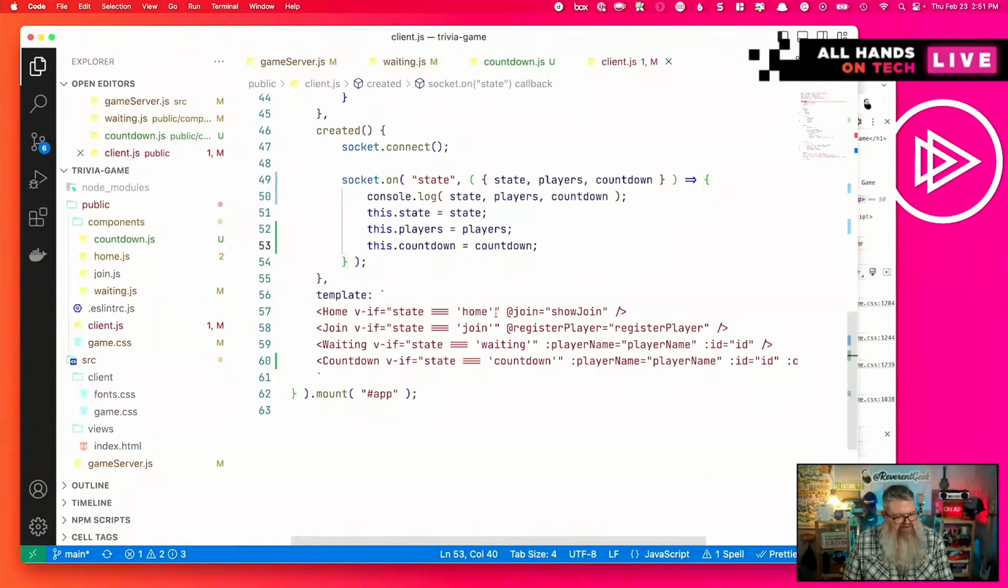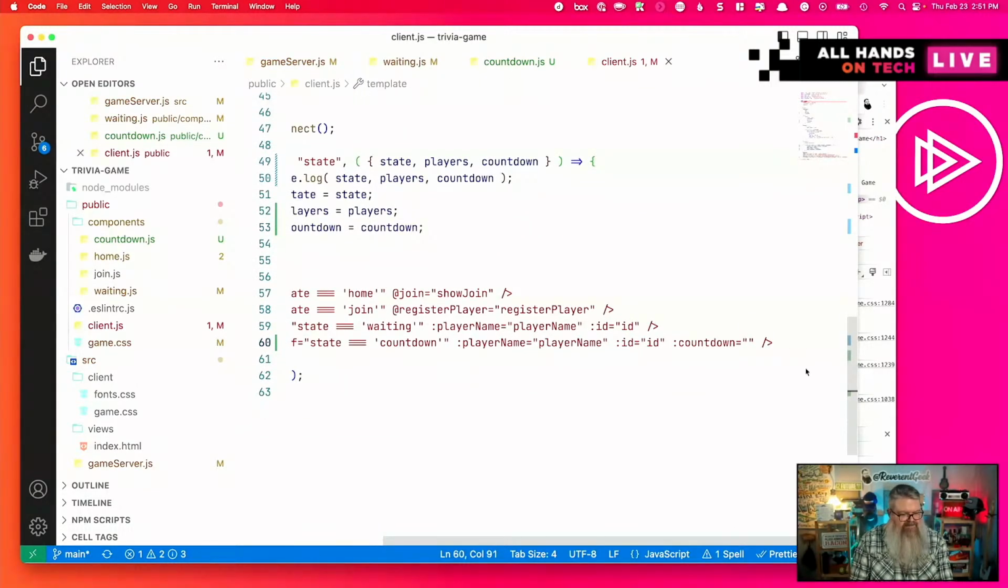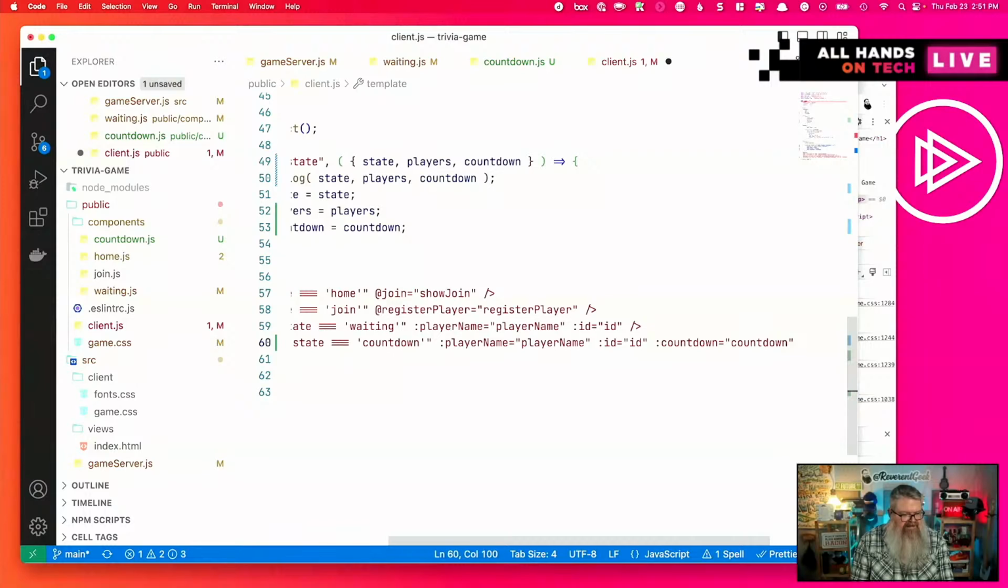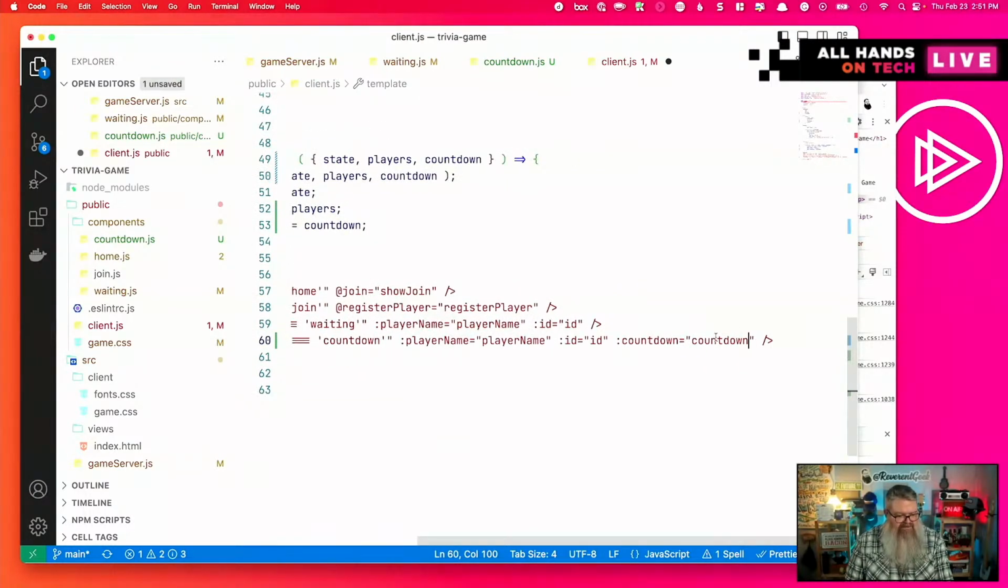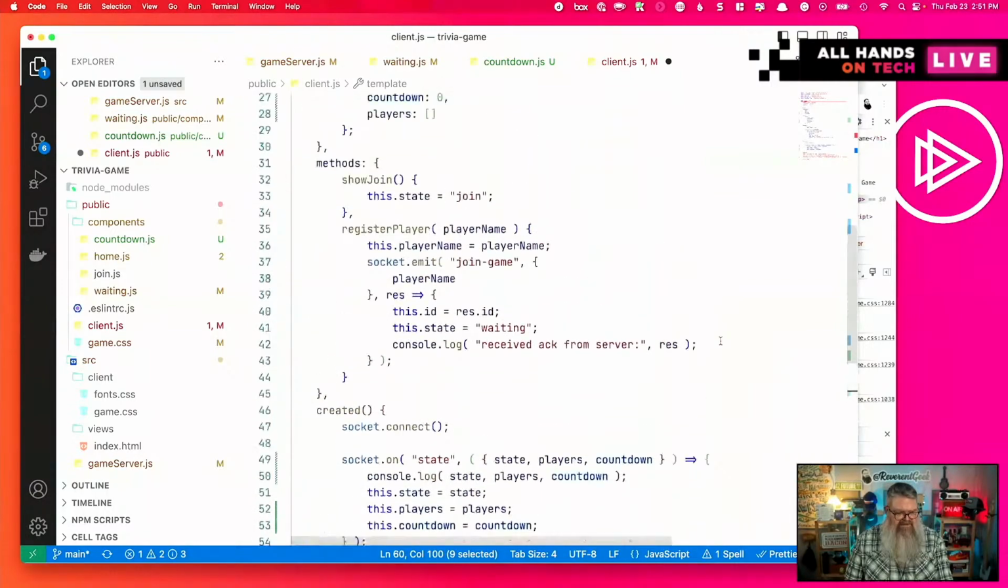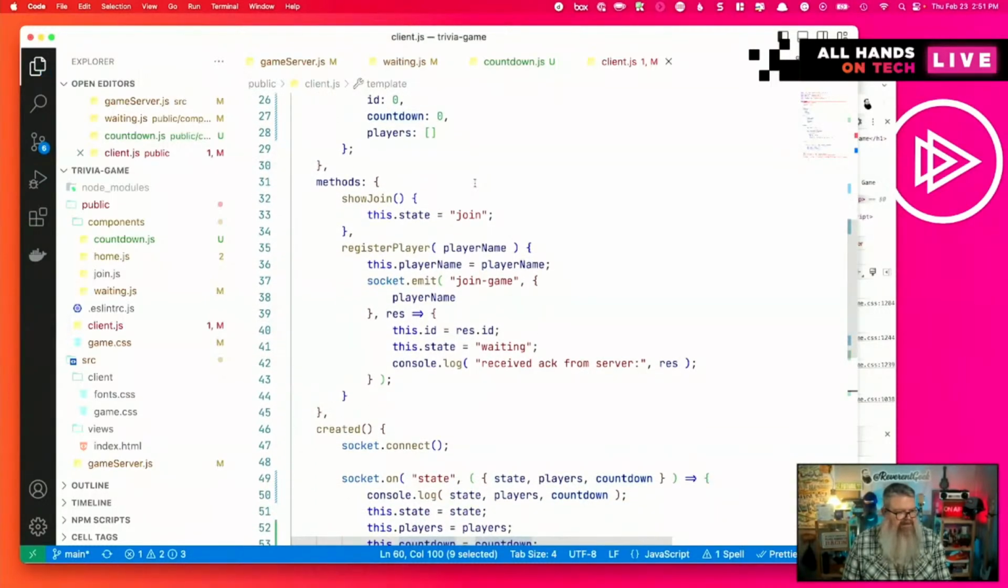So maybe we mistyped. Oh, that's because I didn't actually set countdown equal to countdown, which is the property on the component. This is the value that is coming from data for this component. All right, let's save that.